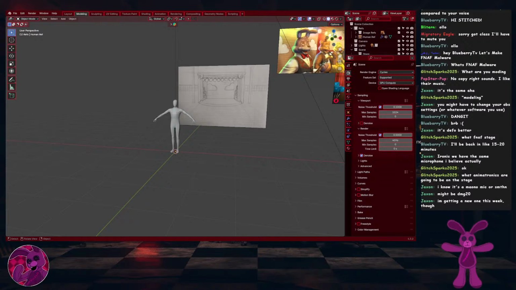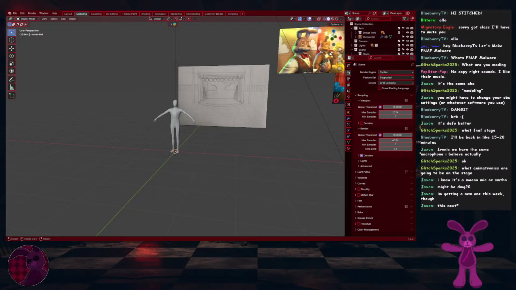right. What animatronics are going to be on the stage? Any animatronics that I model. This is going to be the display stage. Might be DMG 20. That sounds about right. I can look for it, but I don't want to.